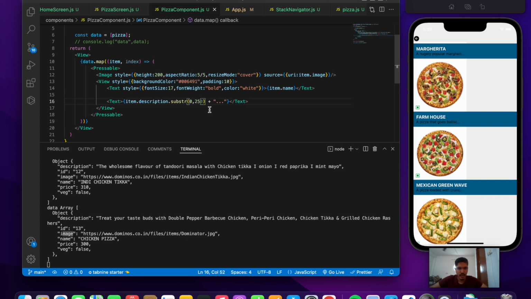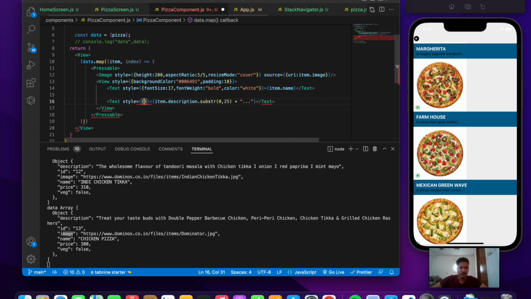All right, so next thing we do is we will change the color. I think that is like pink. Yeah, okay, fine, it's looking good.